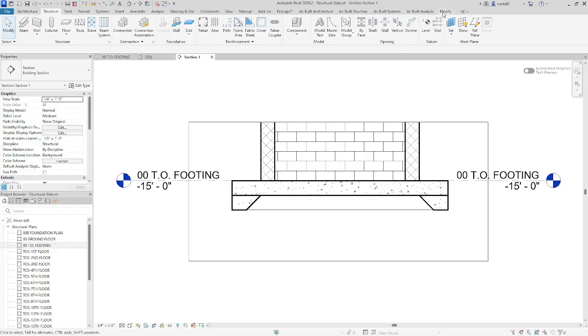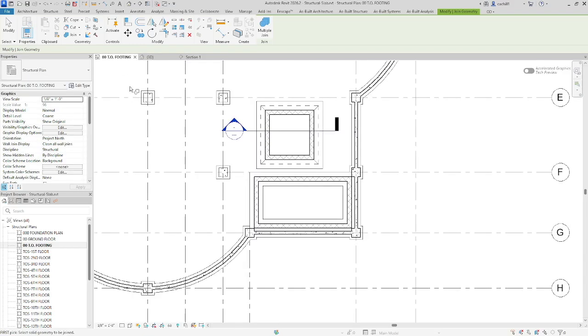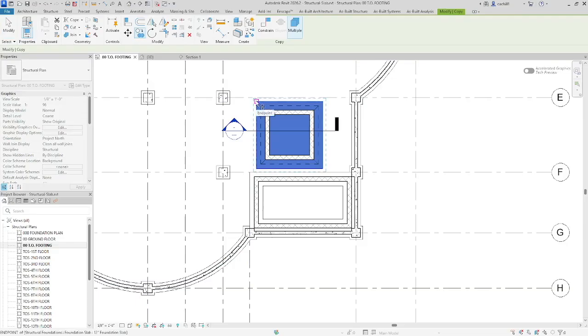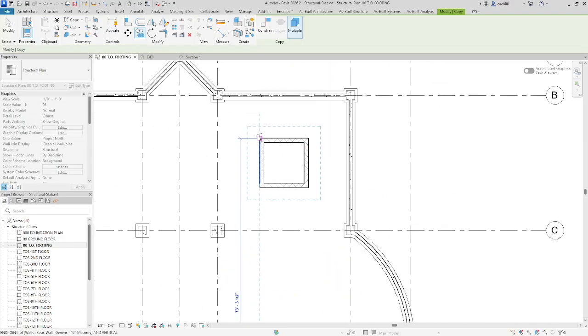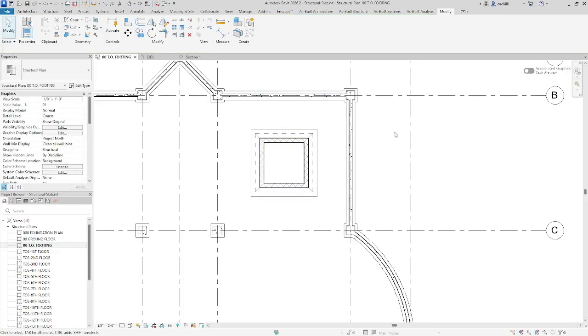In the Modify tab, Geometry panel, click Join. Select the foundation and then the thickened slab edge. You only need to select one segment of the edge as it is one element. Return to the Structural Plan 00 top of footing view. Select the slab and copy it to the elevator shaft located between grid intersections B9 and C10. Click in an empty area in the view to clear the selection. Let's save the project.